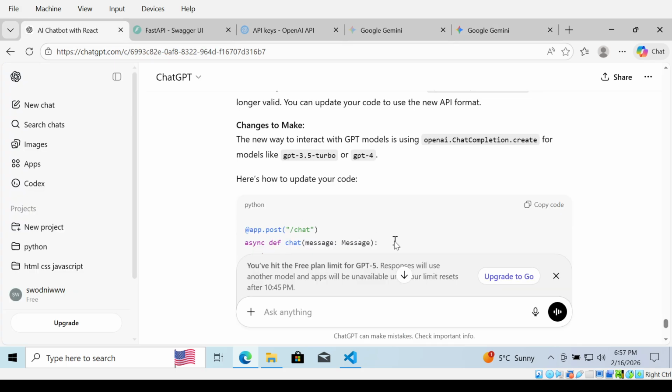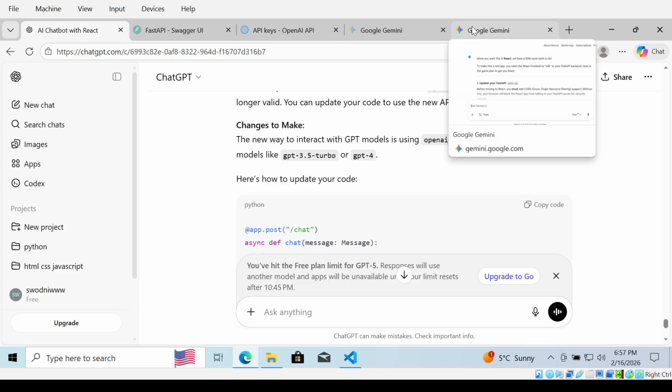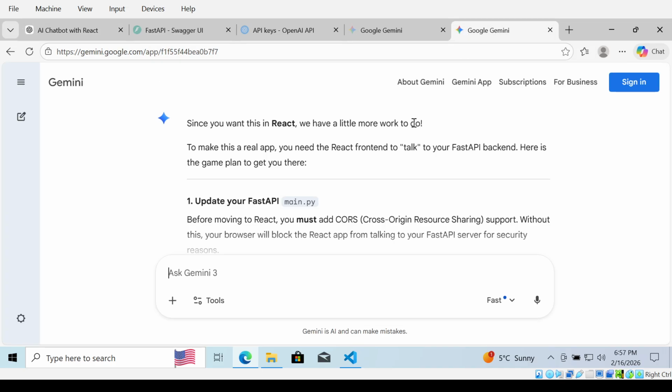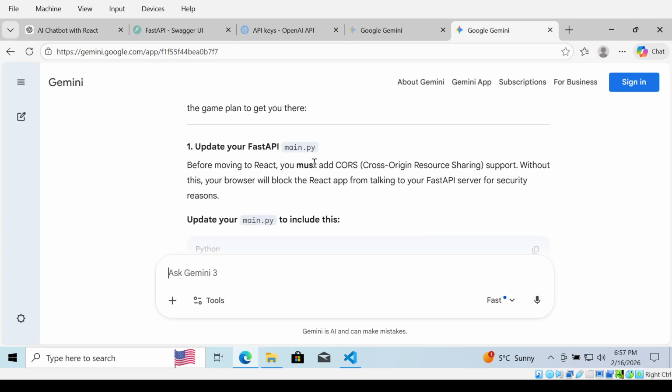So yeah, we started with ChatGPT, and we did some good stuff. And then we moved on to Gemini. It gave us the latest syntax and stuff. You must add CORS, cross-origin resource sharing, support. Without this, your browser will block the React app from talking to your FastAPI server for security reasons. Alright, lovely.